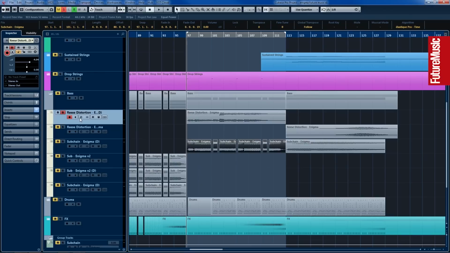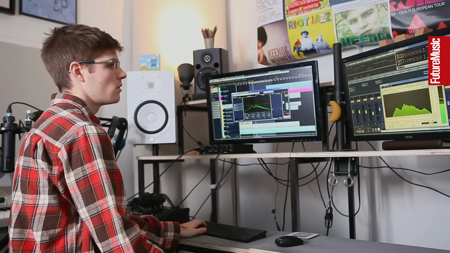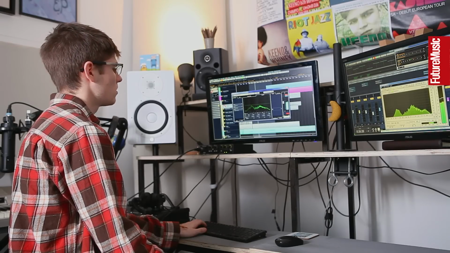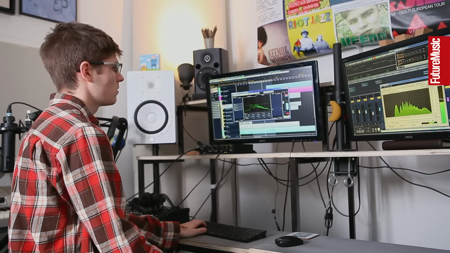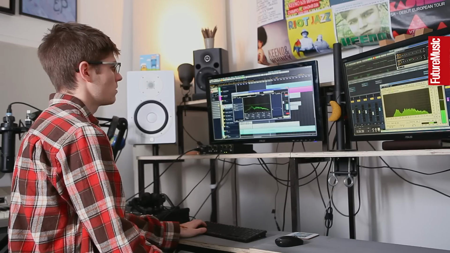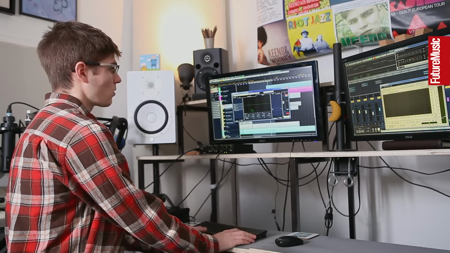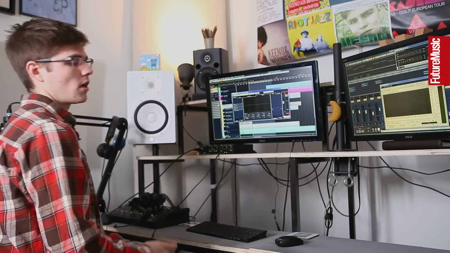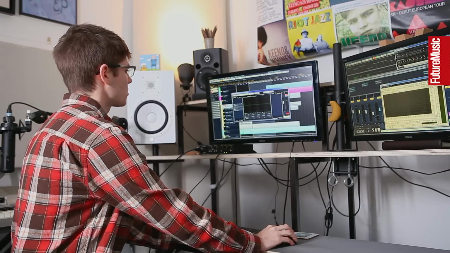So without any plugins at all, this is what this sounds like. So on its own, that does sound quite nice, but it's really dry, and it's essentially the same thing as the sub part.